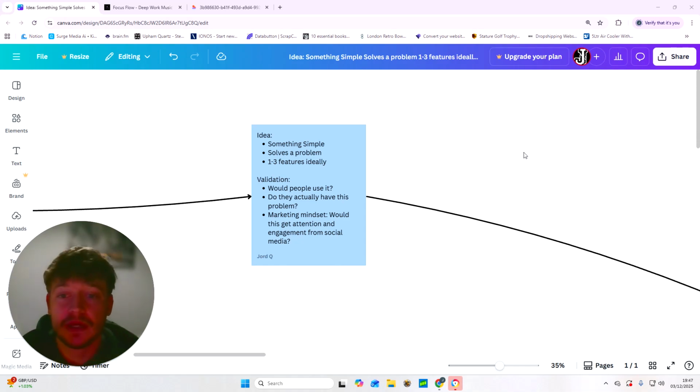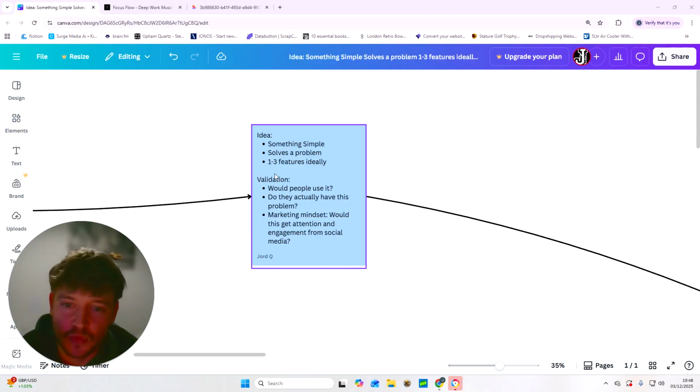That's solving a problem. And obviously as well, if you can get something that's simple, then it's always better, because it allows you to have minimum features on the app, which makes it easier for you to build, but keeps it simple and keeps it niche to exactly what problem it is solving. So ideally you want sort of 1 to 3 features.